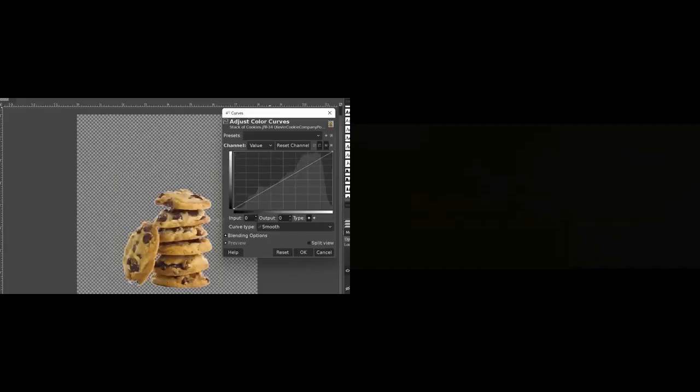lighter. Now, of course, I don't want to make such a drastic change. Those cookies won't look good. I just want to make subtle changes to make it pop just a little bit more. So I want to make the lights just a little bit lighter and the darks just a little bit darker. Once again, I just want to go with subtle changes.